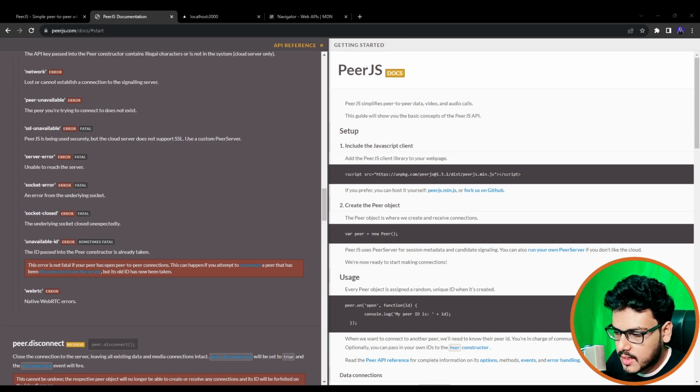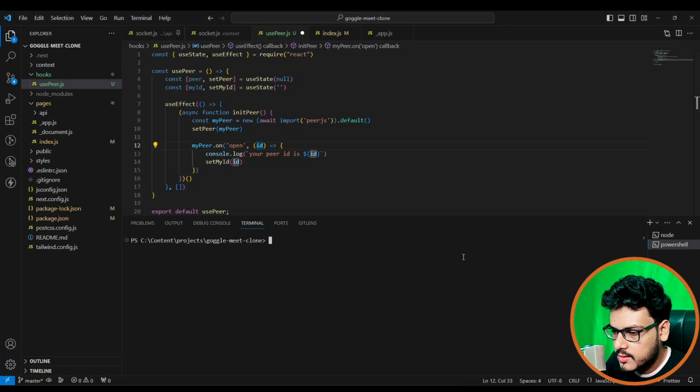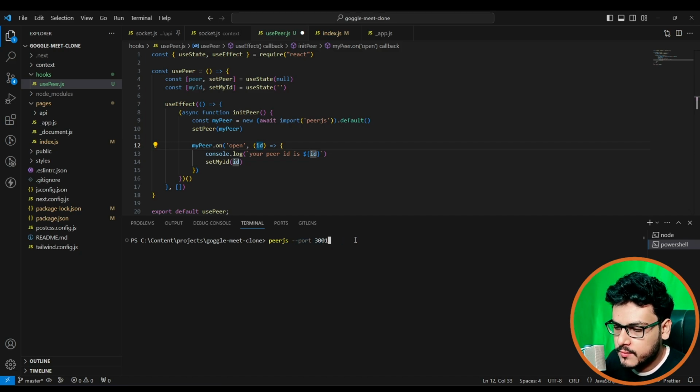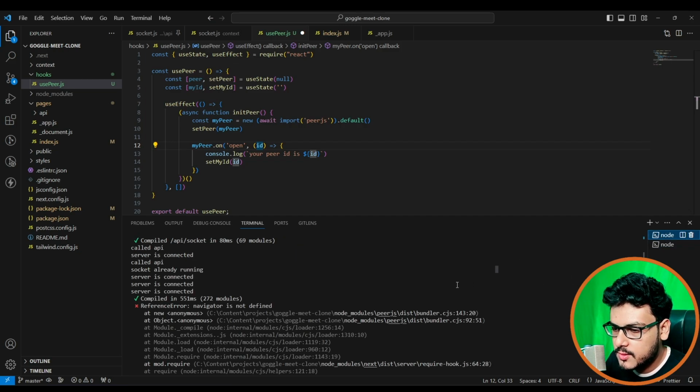Okay, I don't exactly remember where it was, but the command was very simple. Let me recheck this. Yeah, here it is: peerjs --port 3001. This is all you have to run, and it will start the PeerJS server on port 3001. Okay, now we have this server running.